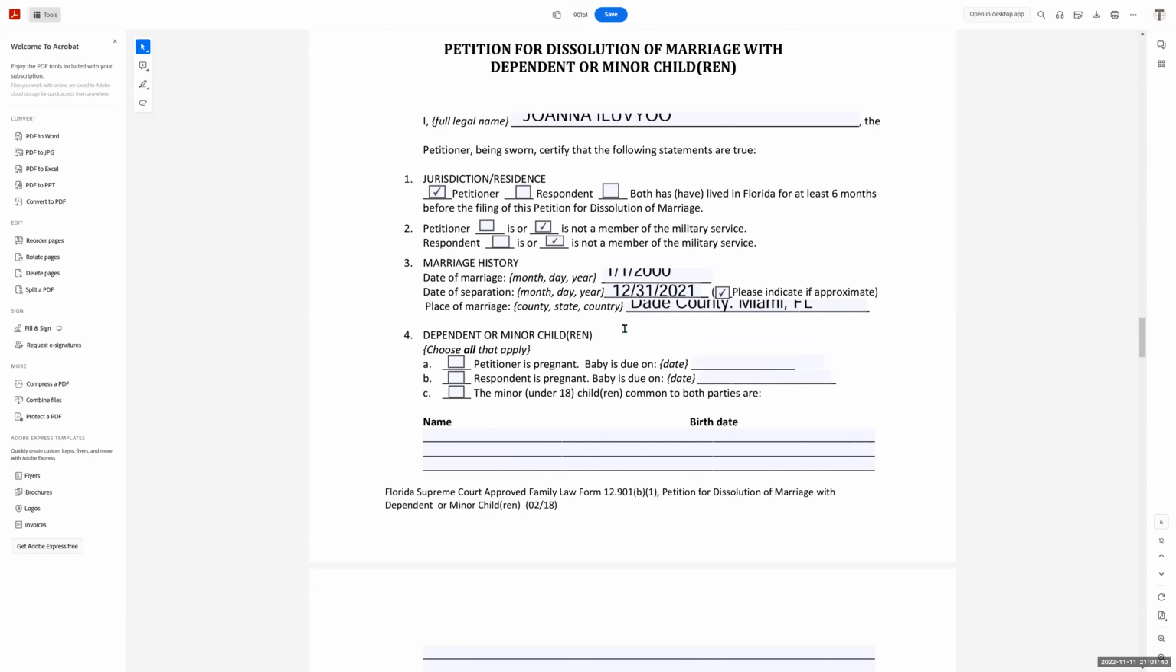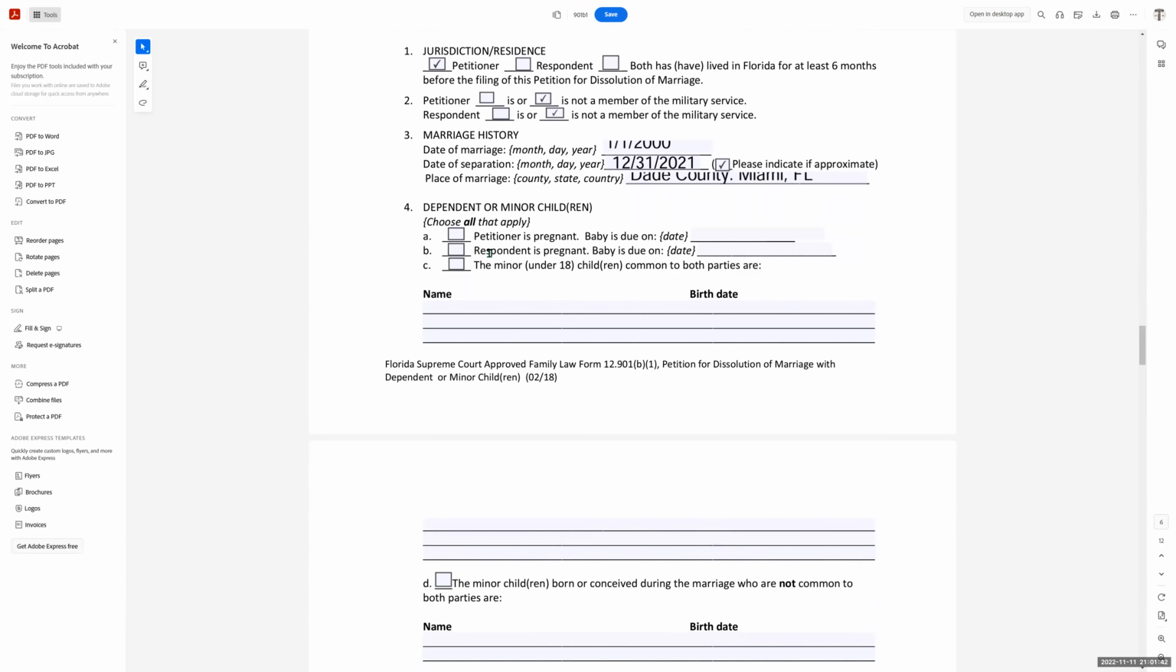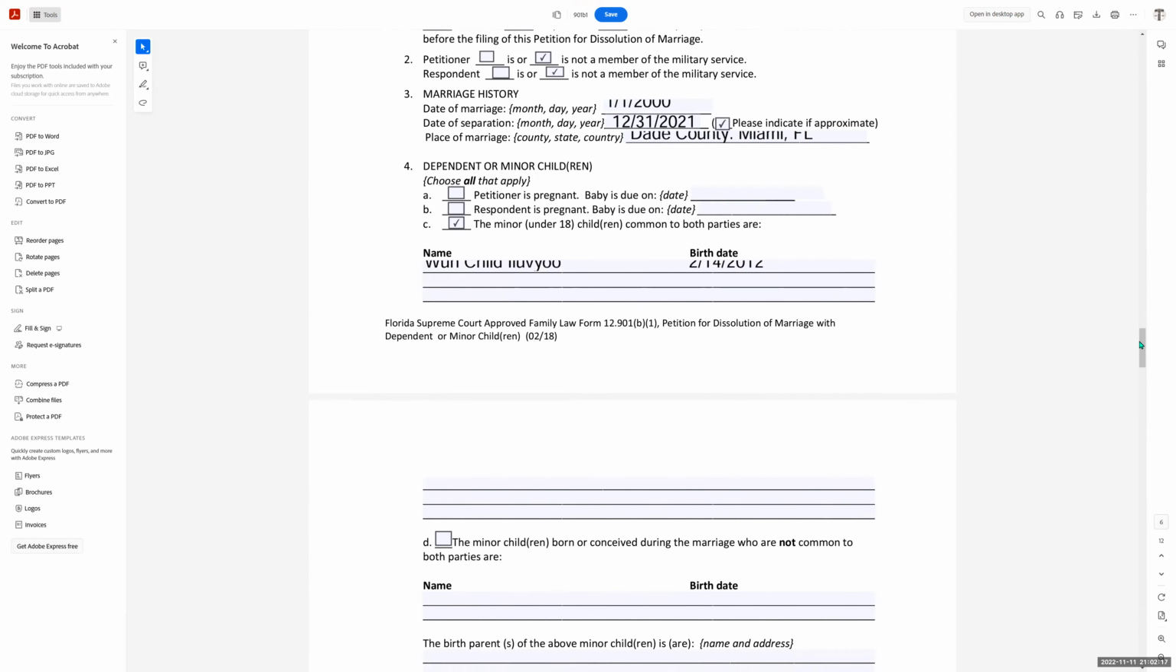All right. Children. No one's pregnant, okay? No one's pregnant here. We have one child. Only child. Born on Valentine's Day. Oh, a minor. So let's say 2012. That's interesting. Okay.